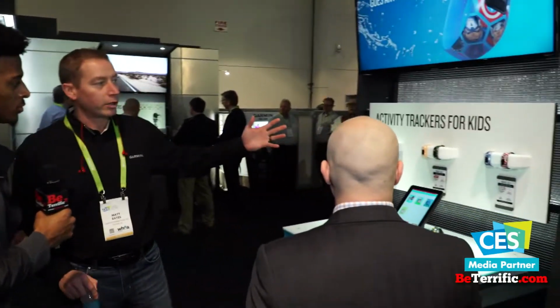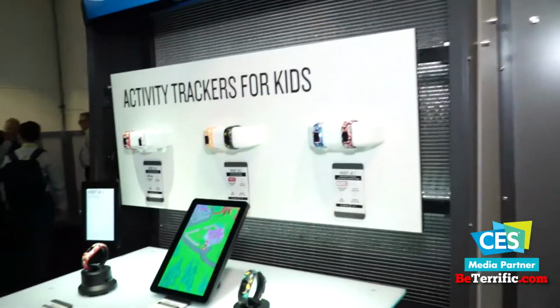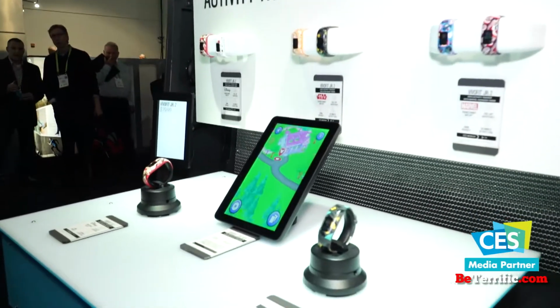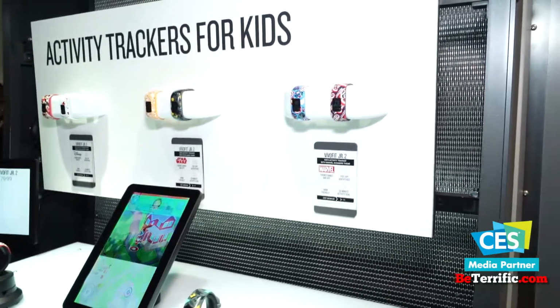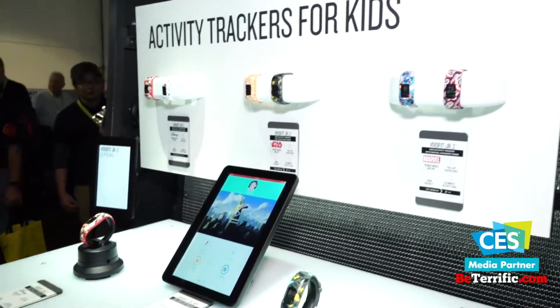We have our Vivofit Junior. These are our Star Wars, Disney, and Marvel editions. These just came out a few months ago. So activity trackers are a big focus right now. People are trying to get off the couch, get their steps in, calories. They all come with move reminders. If you've been sitting too long, it reminds you to get up and move around.